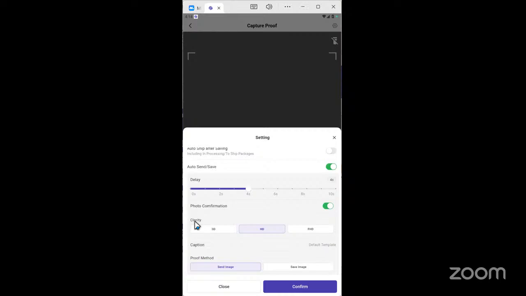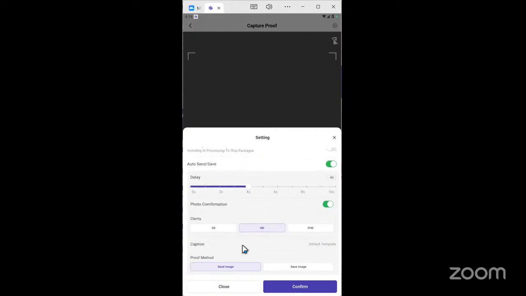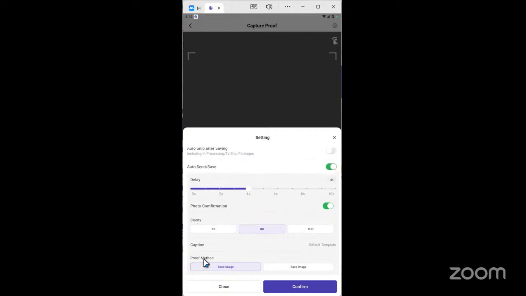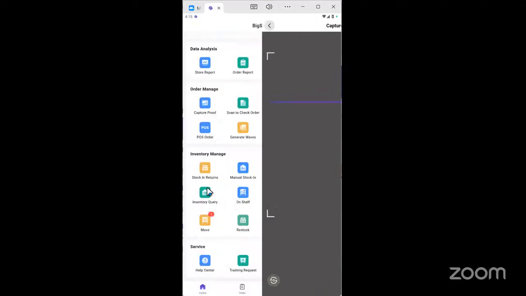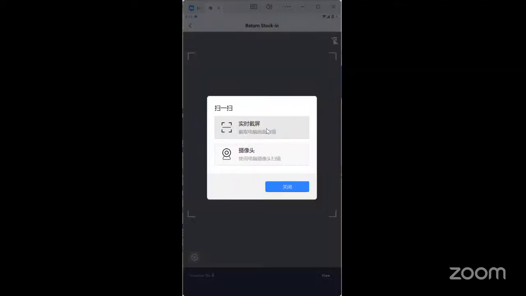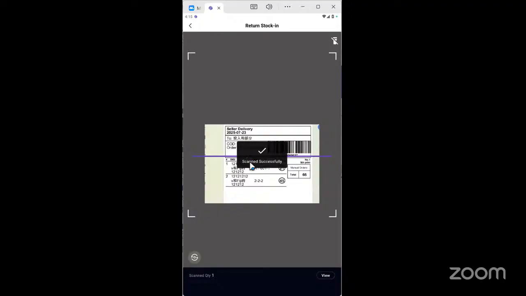And this is the collect rating here. And the capture proof method, you can choose to send the image or just save it. I choose to save it and confirm. Okay, then I will show you the real one. Scan the shipping label here. You can scan, the scan is successful.